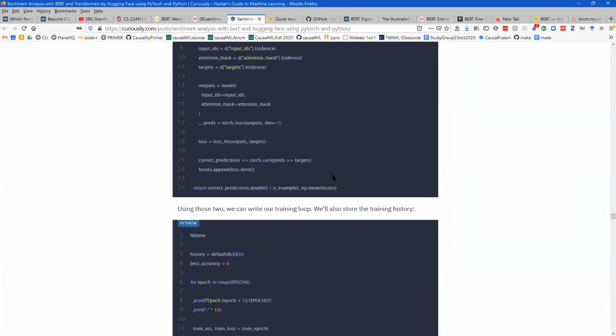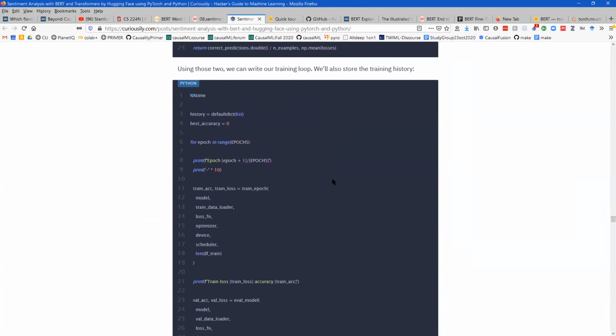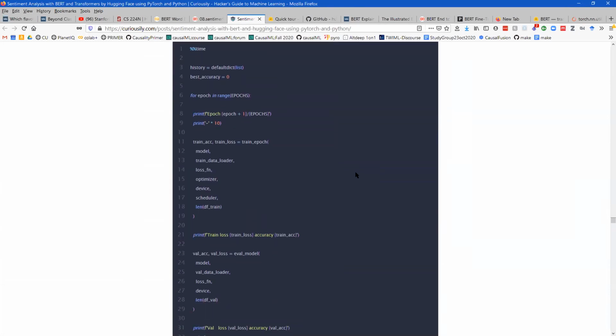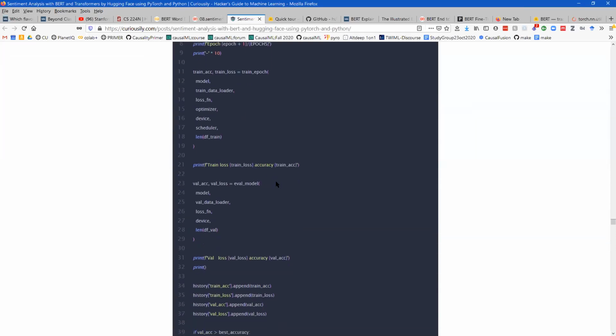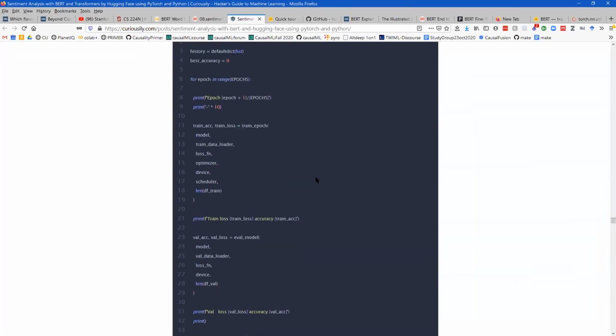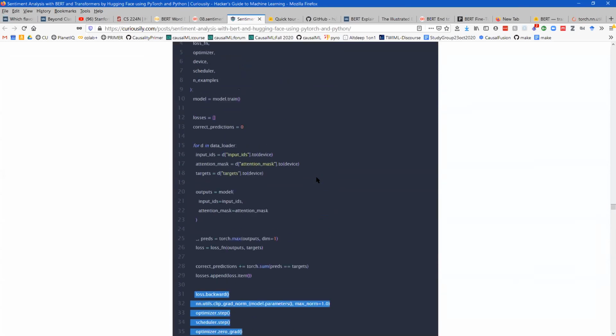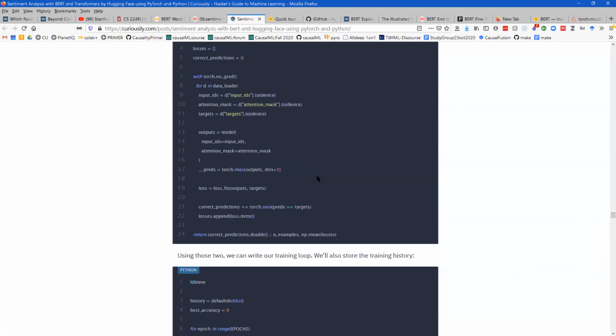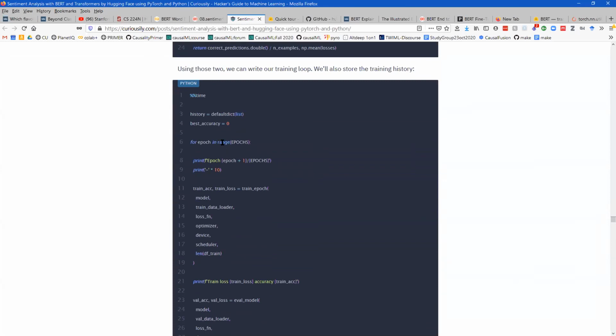Using these two functions, we write our training loop and we store the training history. So I guess here's the whole thing. For epoch in range, train epoch. Give it its input. Sorry, let me see. One of them is a val model and one of them is train epoch, right? So we're using the first function. For each epoch in range of epochs, we call that train epoch function that we just went through.